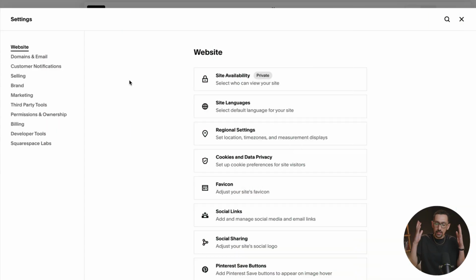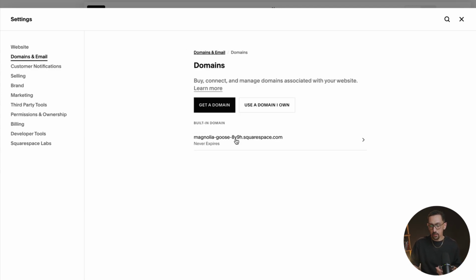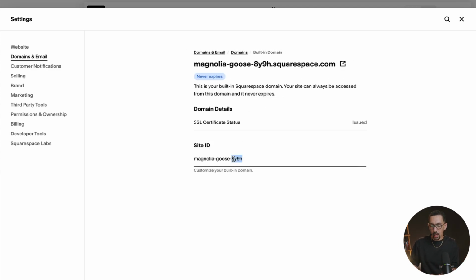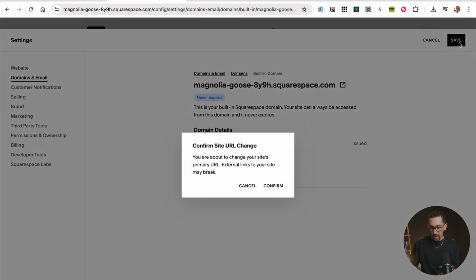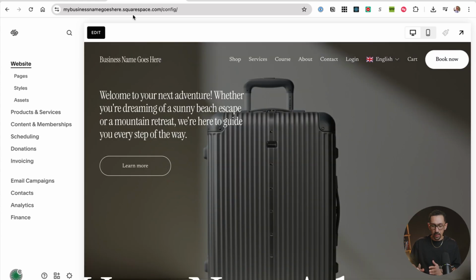Now, a small tip that is not SEO related, but it kind of is: update your built-in domain, your built-in URL. Go to domains here, and then your built-in domain. Click on this, and then update this to whatever your business name is. My business name goes here, and then hit save. And you'll see here at the top where it says Mongolia Goose, it's gonna change that to my business name goes here. That's exactly what we want.